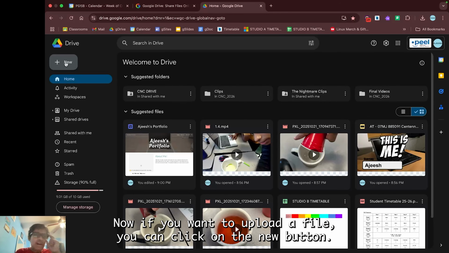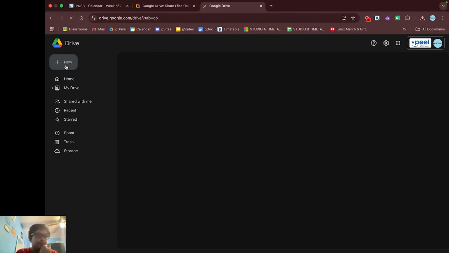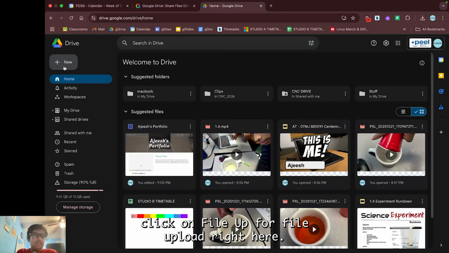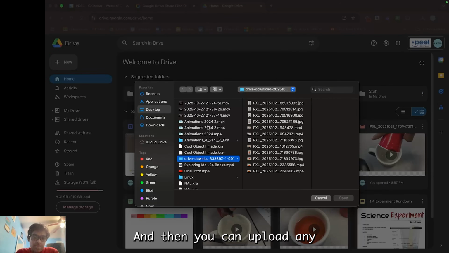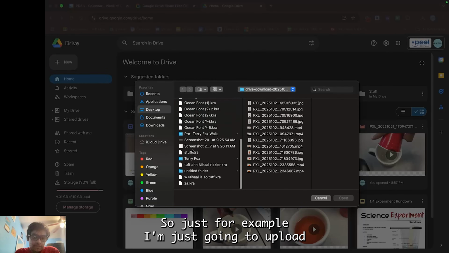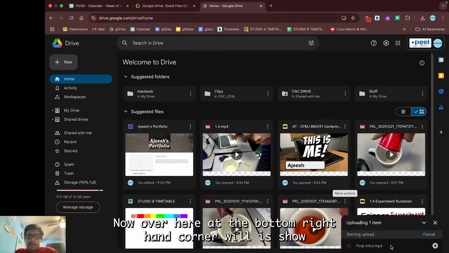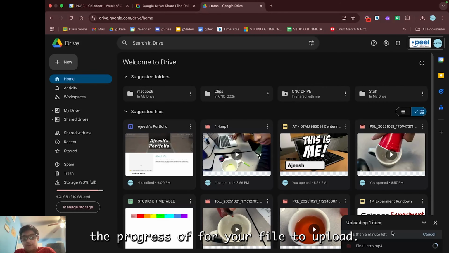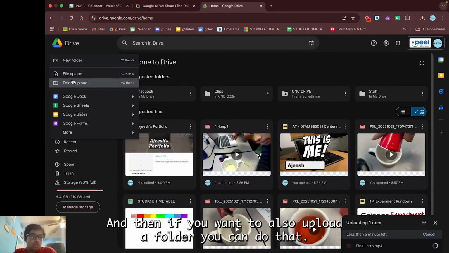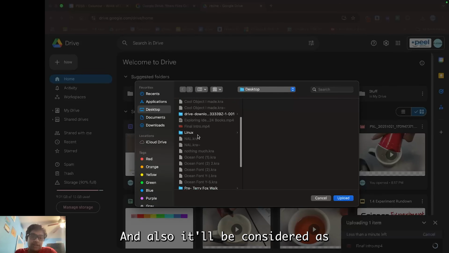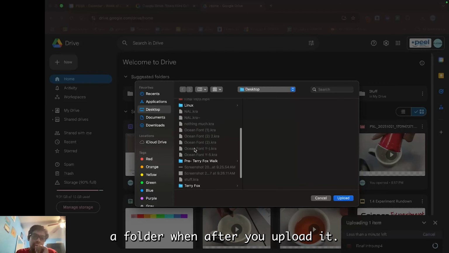Now, if you want to upload a file, you can click on the new button. Click on file upload right here, and then you can upload any file. So, just for example, I'm just going to upload final intro for our CNC. Now, over here at the bottom right-hand corner, it will show the progress for your file to upload. And if you want to also upload a folder, you can do that. It'll be considered a folder after you upload it.